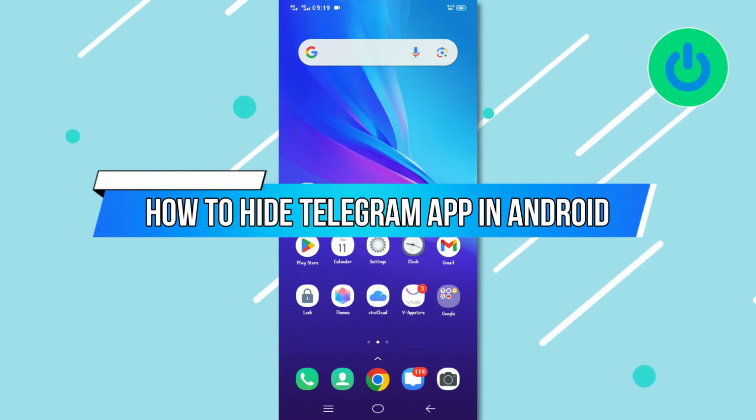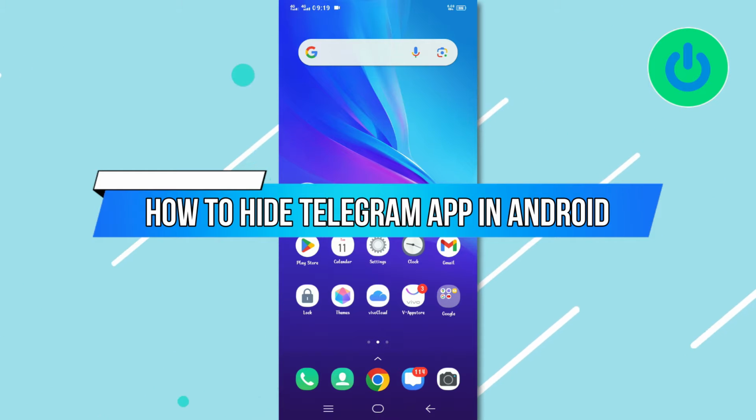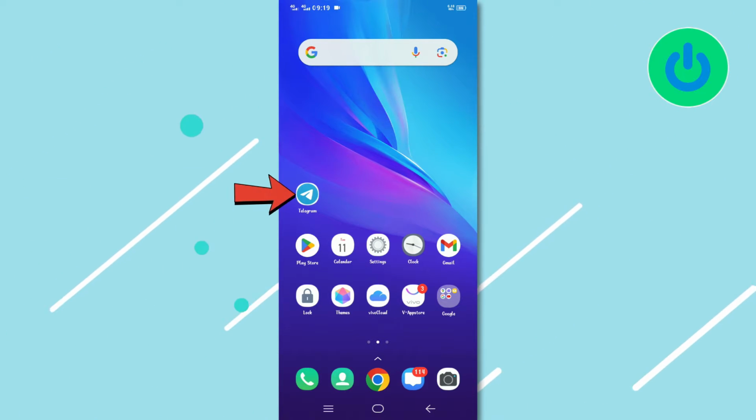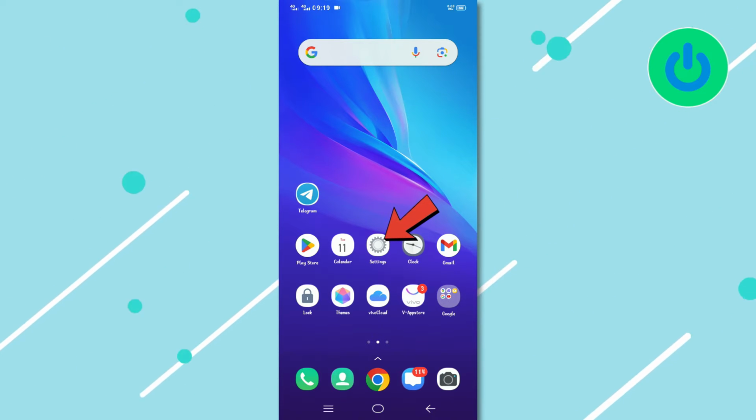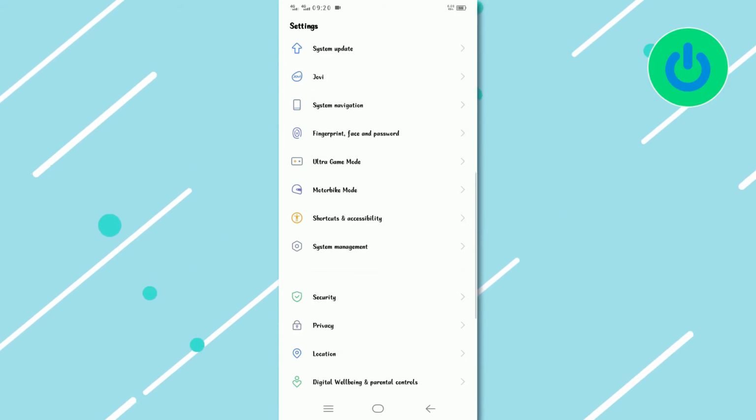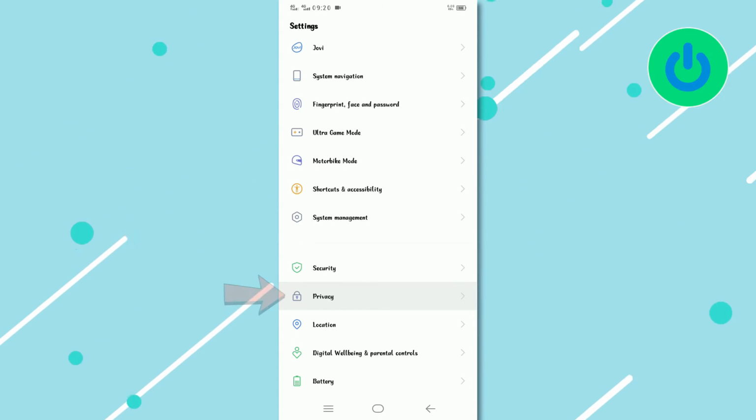In today's video, I'm excited to show you how to hide the Telegram app on your Android device. Let's dive right in. To hide the Telegram app on your Android device, follow these steps. Open the Settings app on your device. Scroll down to find the Privacy option and tap on it.